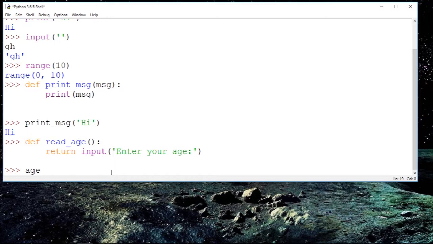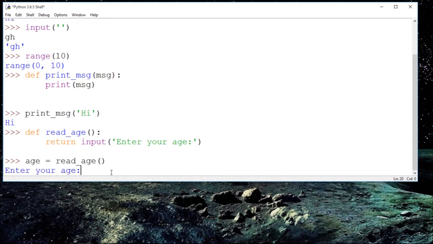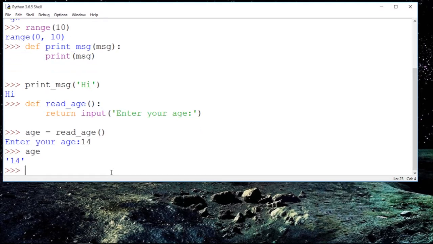I'm gonna finish this, and when I do that, you guys will see. So if I create a variable called age and assign it as being equal to read age, and I'm not going to pass any text because I already have it inside the function, and I type 14 and I check the age value, I'm gonna see that age is now equal to 14 in a string. Okay, so that's how you could use a function, guys.